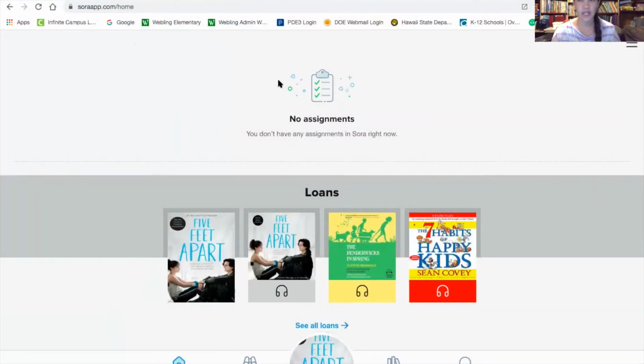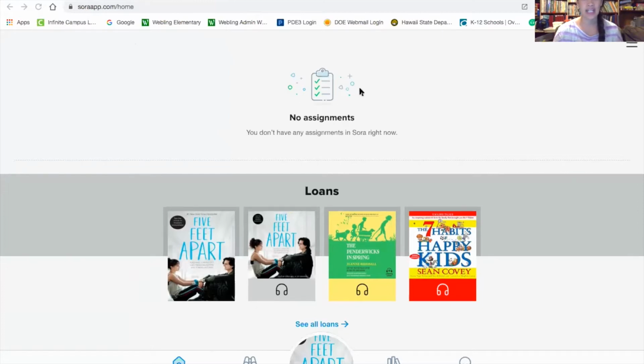Once you've logged into Sora, you can do that. That's great. We're logged into Sora, and we are at the home page right here. At the very top, it says no assignment, and most of the schools will not have assignments because to get that, you've got to pay for a bigger package, which isn't really necessary. So we're going to ignore that. I always do, and it's okay.